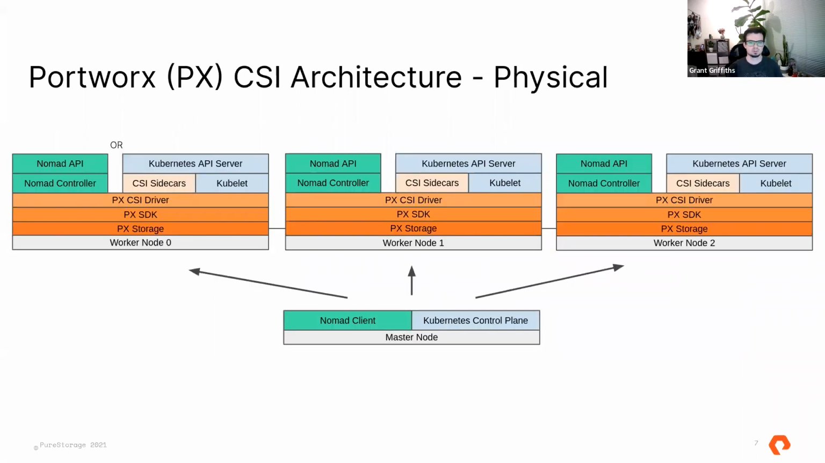And then an actual physical deployment might look something like this. If you have 3 worker nodes and a master node in a cluster, this is what it would look like. It's the same logical layout that I mentioned. You have the worker nodes all running. For Portworx, we have the PX CSI driver running on every node. We'll talk a little bit about that later. And then you have the SDK, the storage layer, and all of these components working on the worker node. And then for the master node, you might have the Nomad client and then other Kubernetes control plane components as well, like the API server and the kube controller, for example.